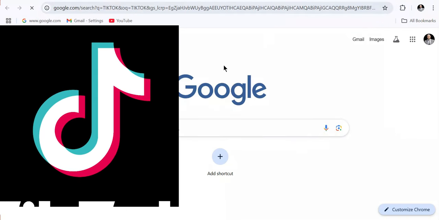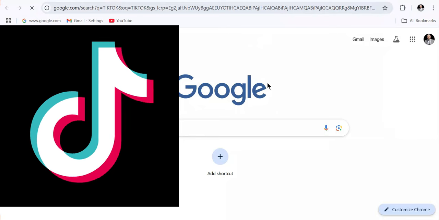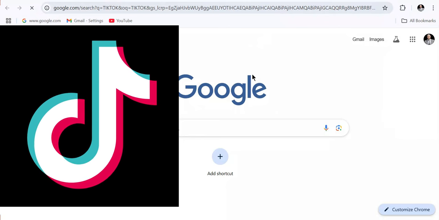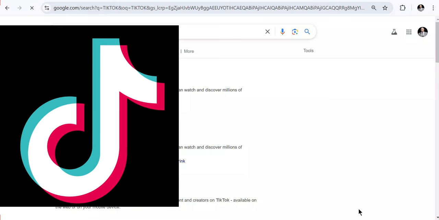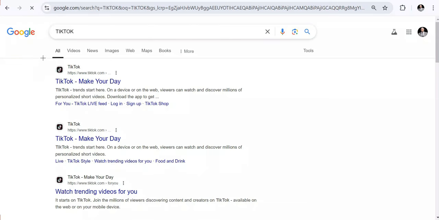TikTok is one of the social media platforms which has many audience day by day, and you can profit from this platform and make money on it. Without wasting time, let's get started.